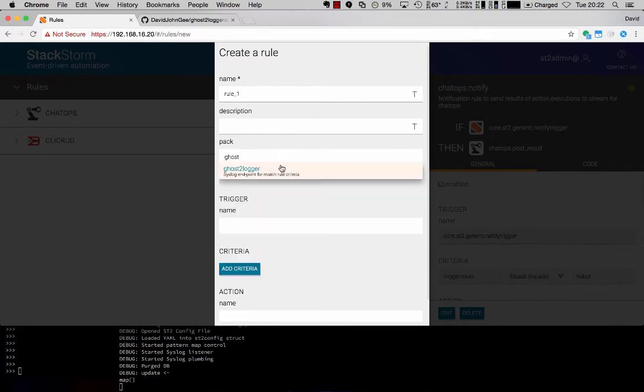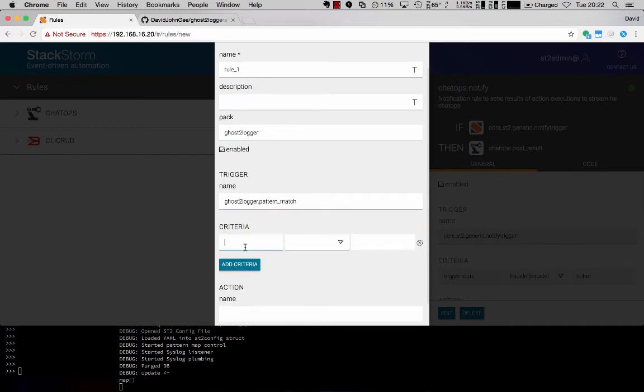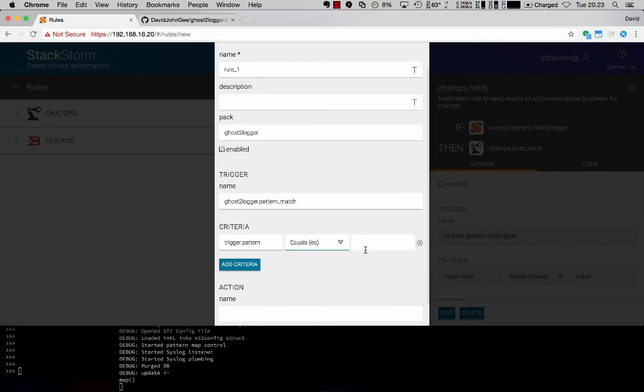We are in the Ghost to Logger pack. We've only got one trigger, which is pattern match. Now let's add some criteria. So we can go trigger.pattern. Now, even though the pattern itself is a regular expression, always put equals in here. The reason for that is the pattern itself is passed along inside the trigger. So if we have a regular expression trying to match a regular expression, it gets a little bit inception-y.